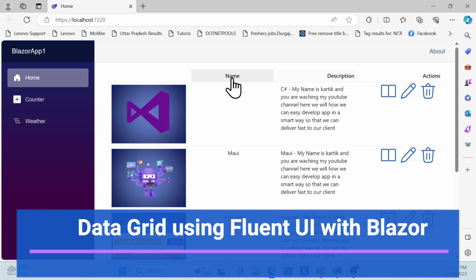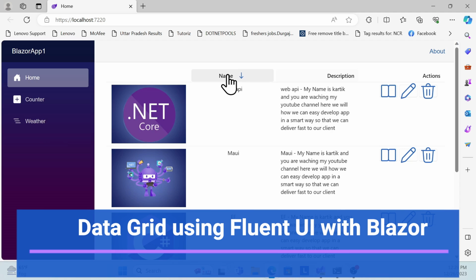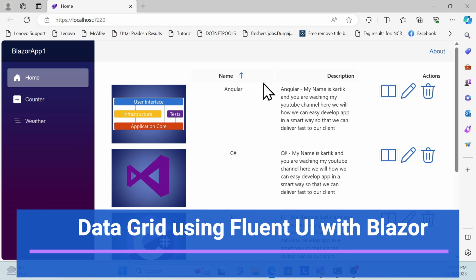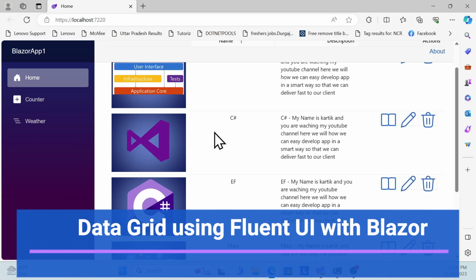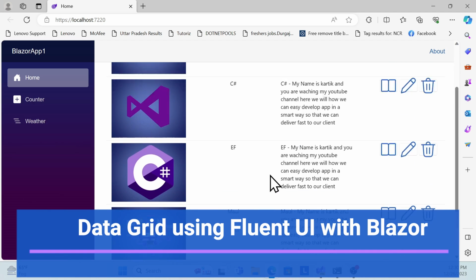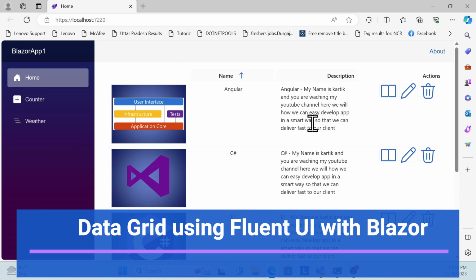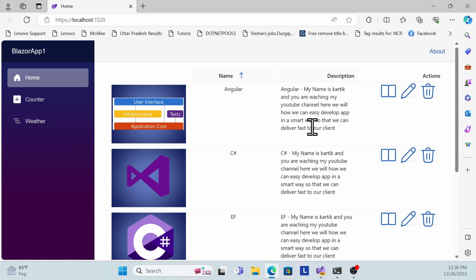Let me show you, if you see, I can sort ascending and descending. Whatever columns we have, we can sort ascending or descending, and all the data is populated in this data grid with a nice look and feel. We don't need to do any styling in this grid, and whatever images or icons you want, you can add only with the help of Fluent UI icons.